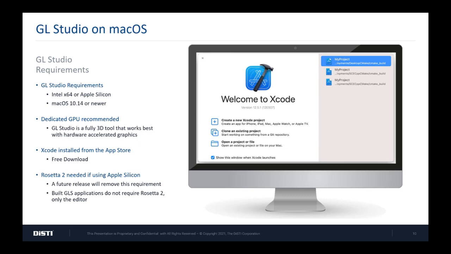So to use GL Studio on macOS, you will simply need a Mac that is currently supported by Apple. That is to say, a 64-bit Intel or Apple Silicon M1 Mac running macOS 10.14 or newer. A dedicated GPU is recommended in terms of hardware, because we are a fully 3D tool and it works best with hardware accelerated graphics. Although any hardware that is currently supported by Apple should be able to run the editor, we do recommend a discrete GPU for optimal performance.